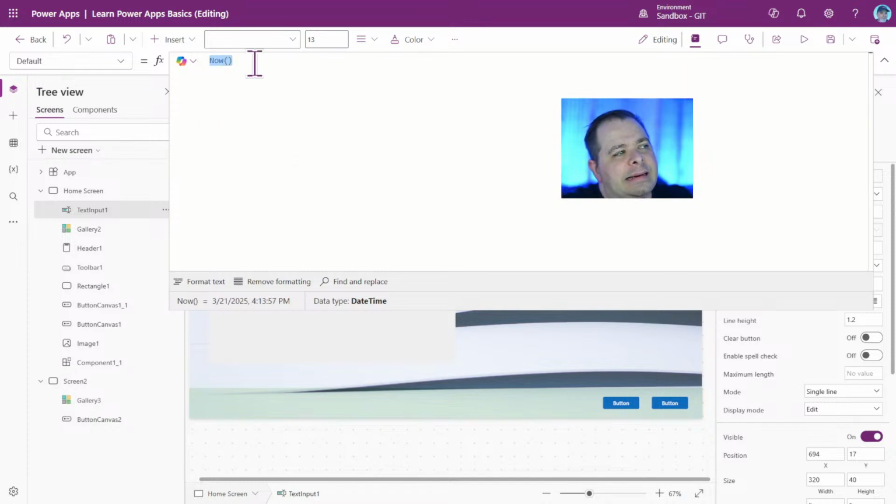It's going to help you out by showing you the data type. Guess what that is? That is data. Now, it's not a database.